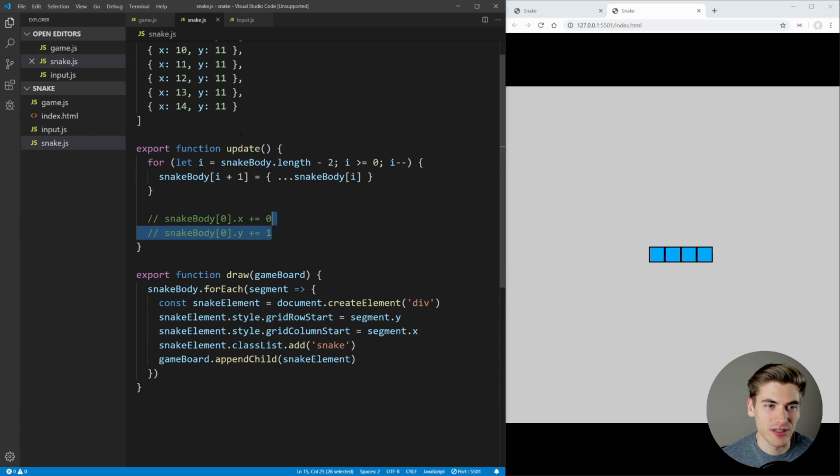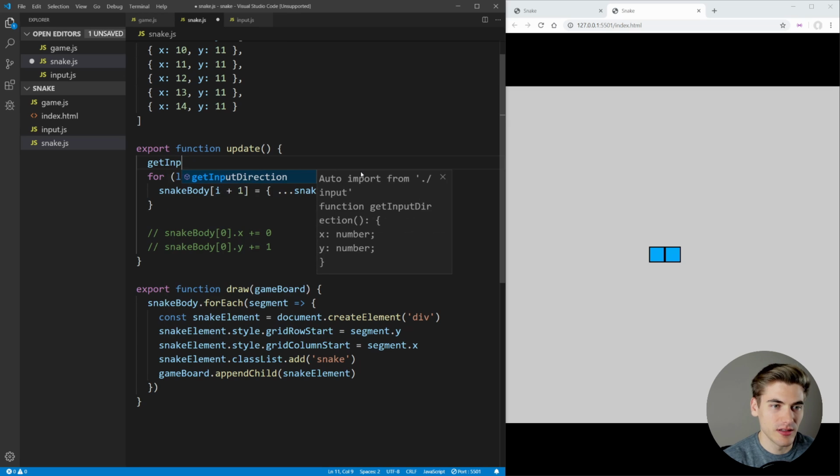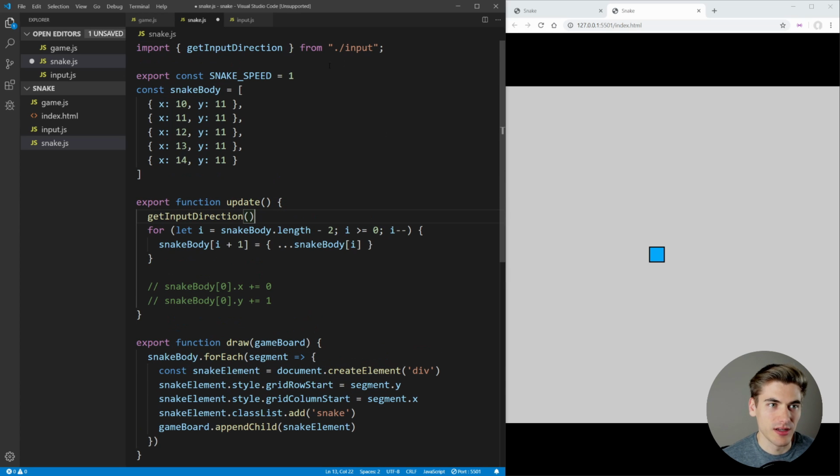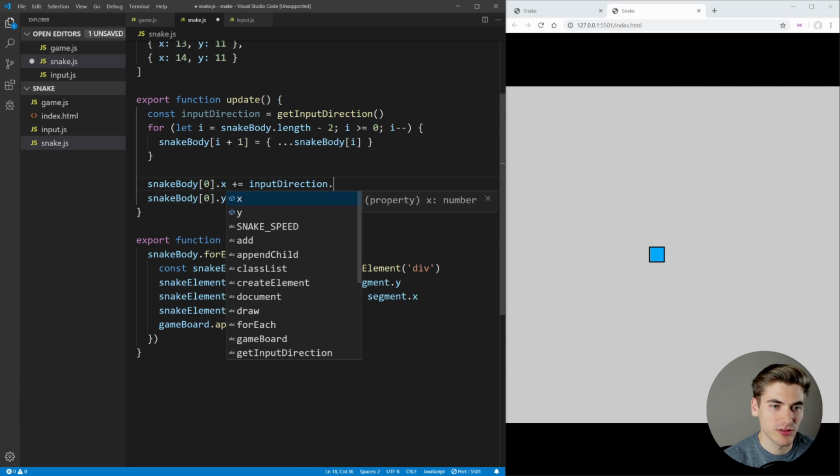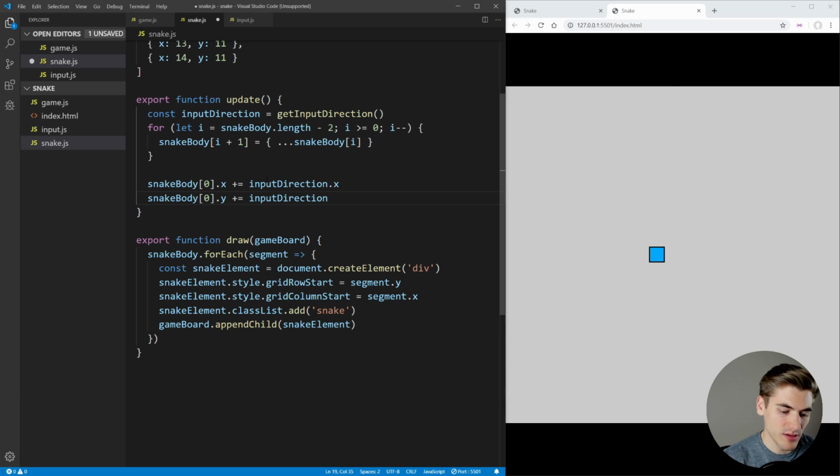So now inside of our snake here, we can call that get input direction function, and it's going to import that for us automatically, which is really nice. And then that's going to give us our input direction. So we can say const input direction is going to be equal to that. And down here, we can update our snake position based on our input direction. So we'll say input direction.x and input direction.y. And now if we save, you should see that our snake doesn't move anywhere.